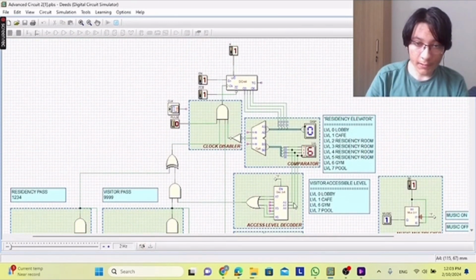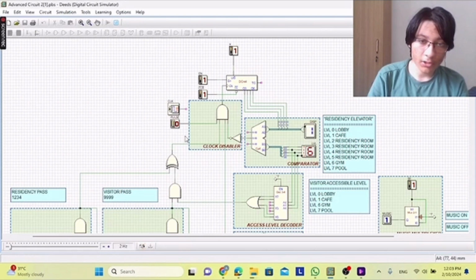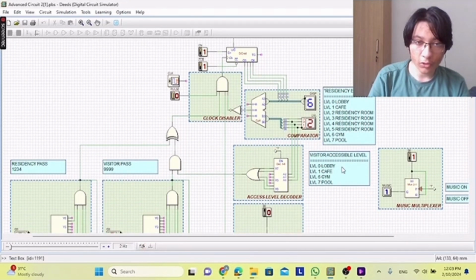Since it should pass both tests, because it is in one of the accessible levels and we entered the password correctly, if we click here, we see that it goes up 2, 3, 4, 5 and 6, and if we click more, it stops because we have reached our destination. But now let's say we want to go back down to level 2. Now it should not work because we are not in one of the accessible levels, even if our visitor pass is correct, and if we click pulse, nothing happens.